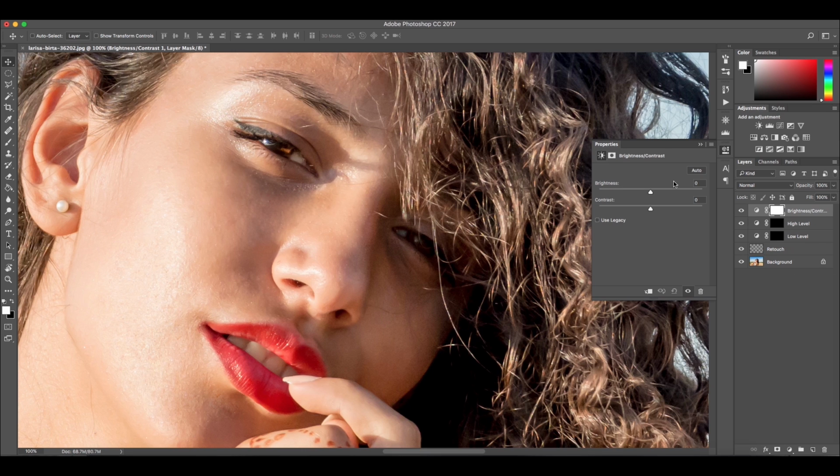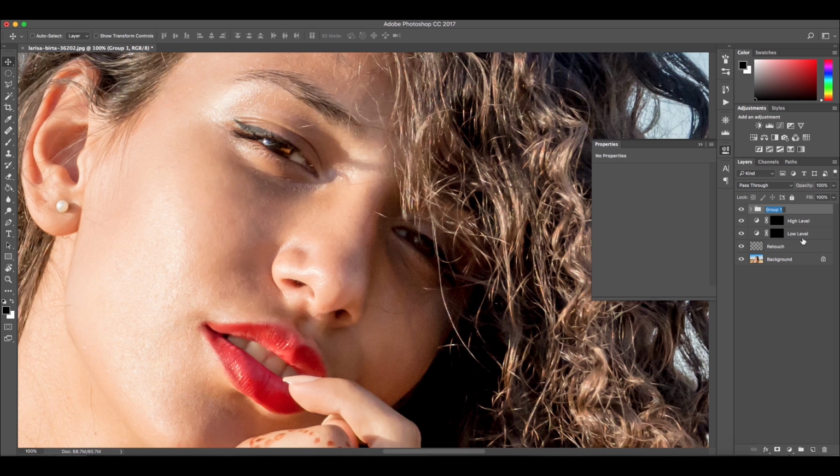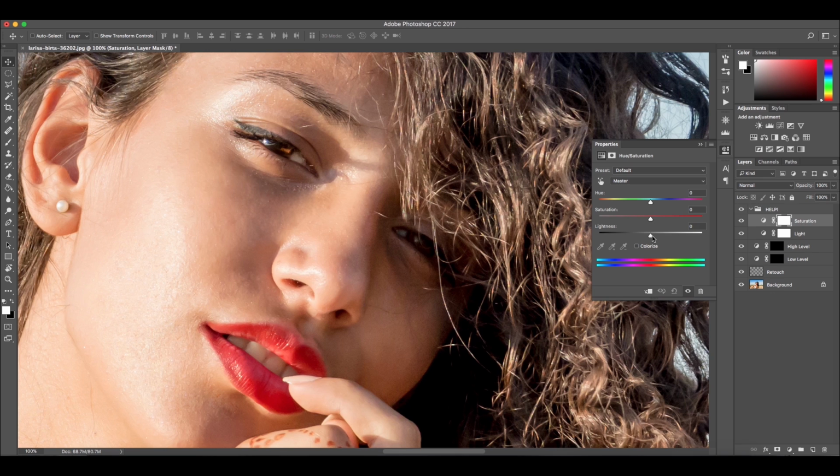Now, we will create a few adjustment layers to help us see where to apply light and shadows. So, create brightness and contrast and vibrance and saturation adjustment layers. Group them and name that group Help. Select the saturation layer and drag saturation down to 0. Then select brightness and contrast and increase contrast.